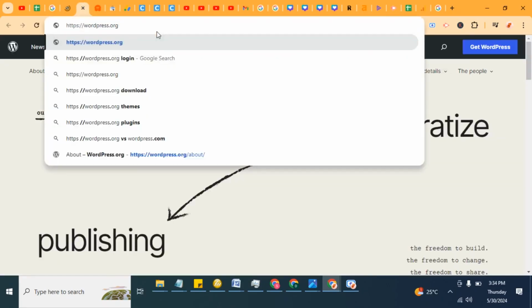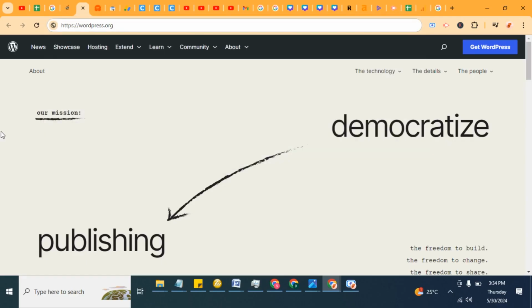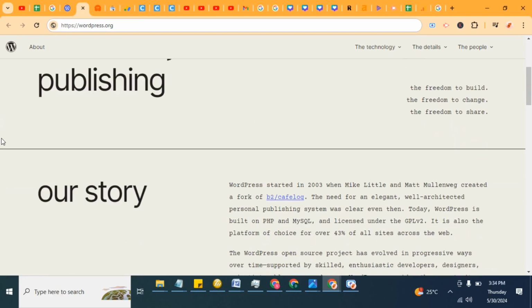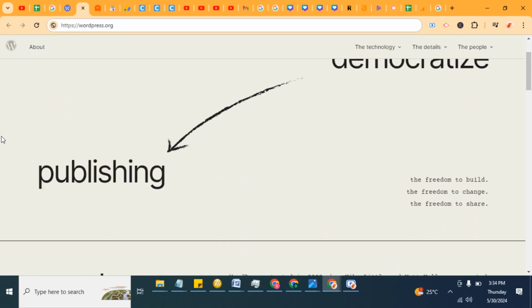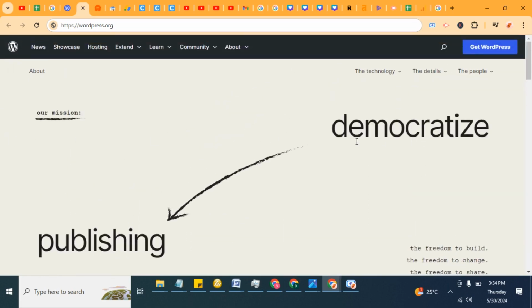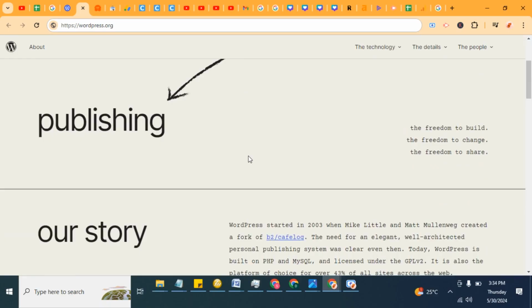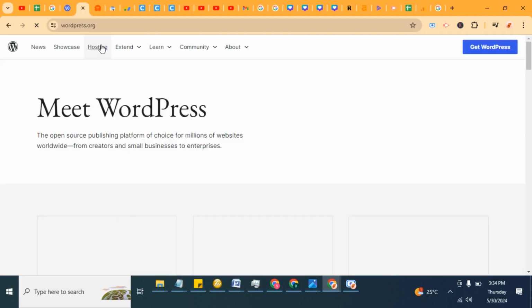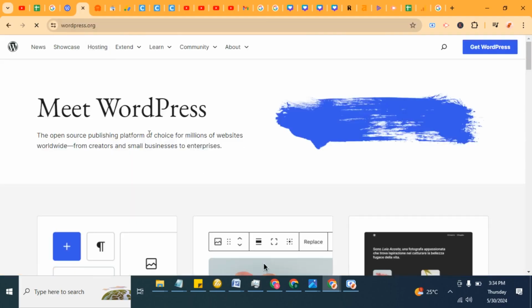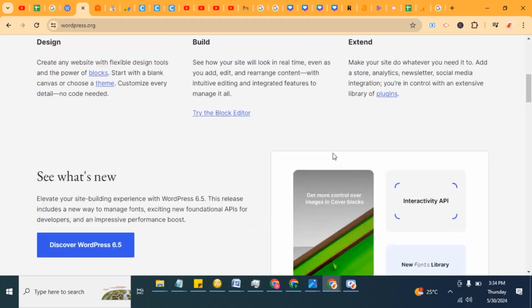Now, WordPress is a piece of software built with PHP that allows website publishers to build any kind of website, like I've already said. And it's open source and available to everybody. You see, democratize publishing, the freedom to build, the freedom to change, the freedom to share. Now, if you go to the homepage of WordPress.org, you will be able to download the WordPress software.